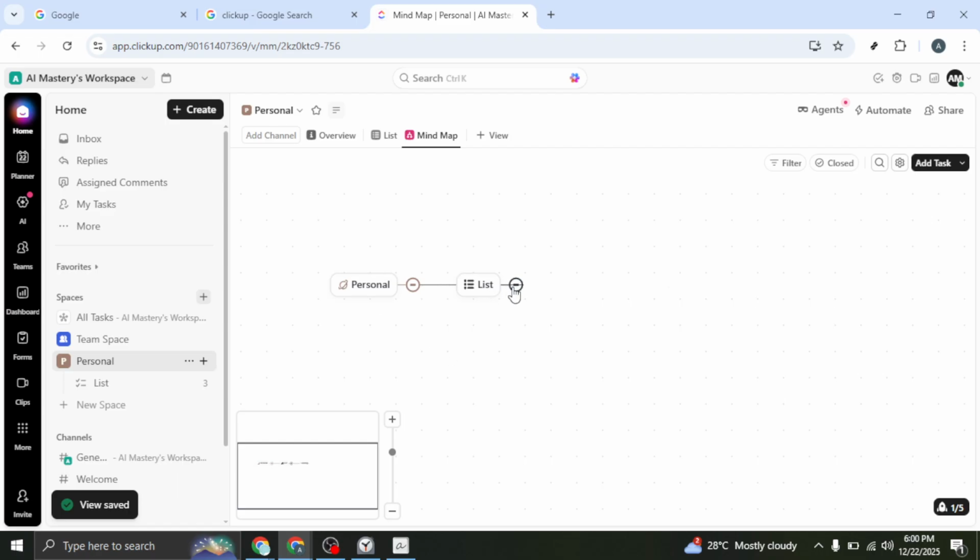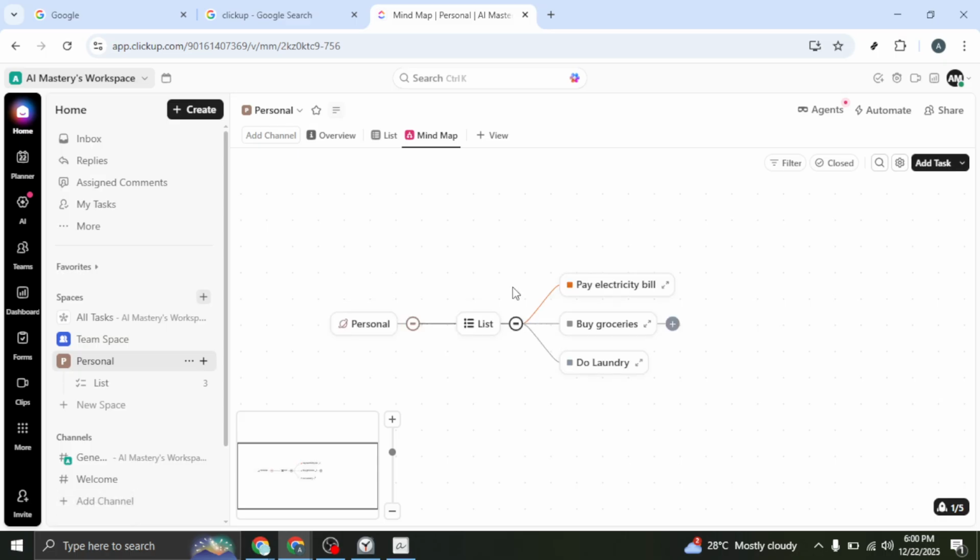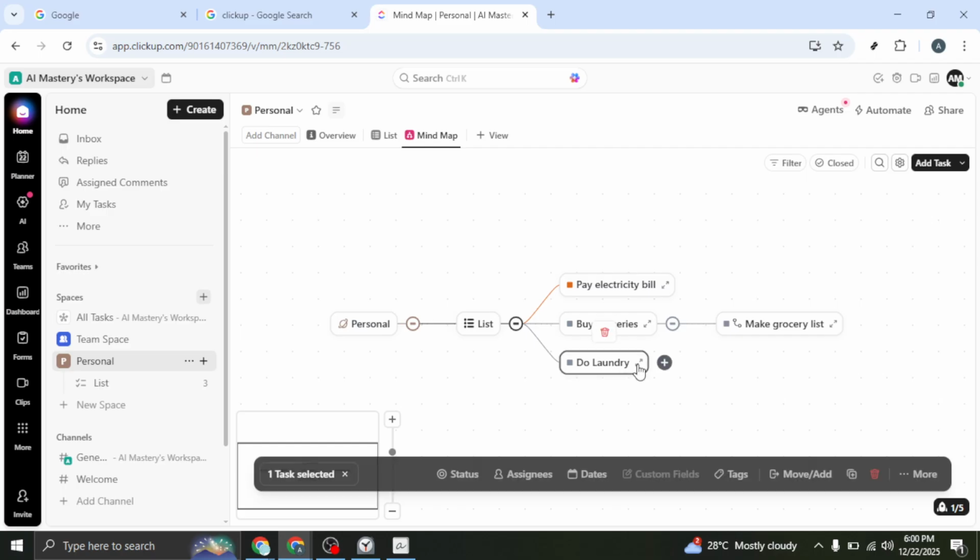If you want to break work down further, you can add subtasks to any task. Hover over a task and click the plus sign next to it, type the subtask name, and hit Enter. Keep names short and action-oriented so the map stays readable.